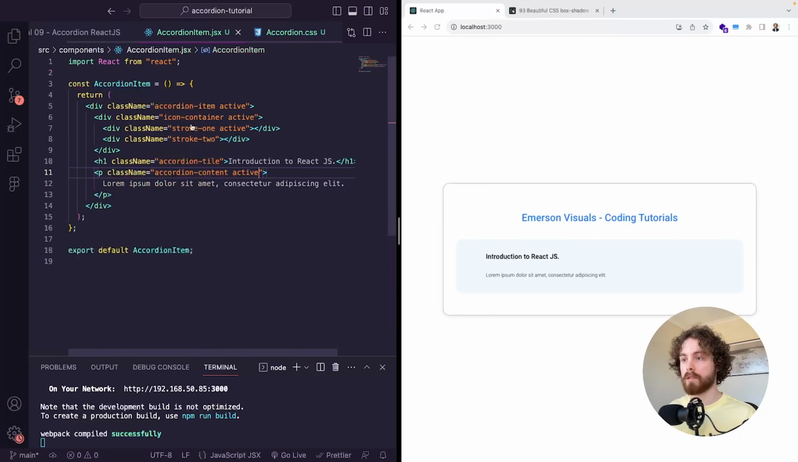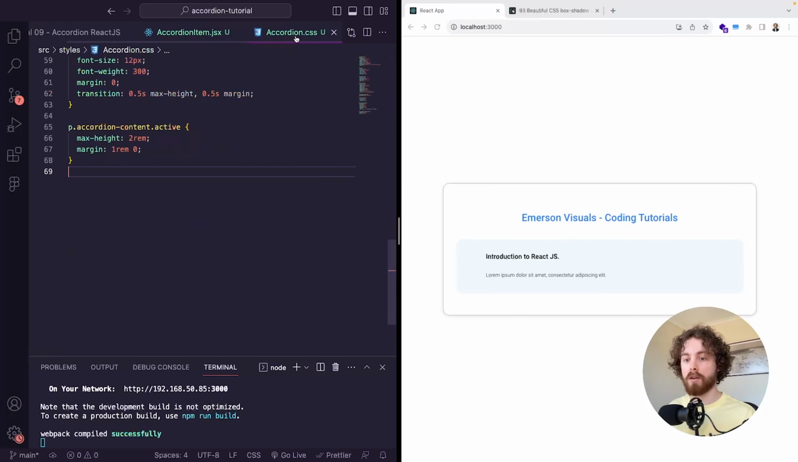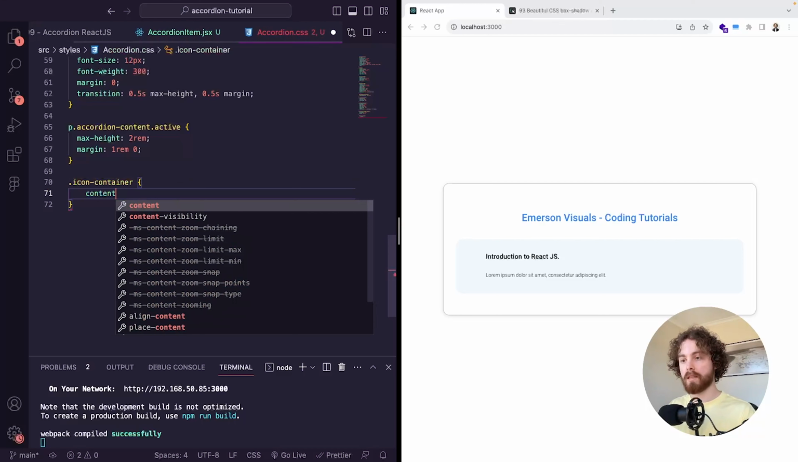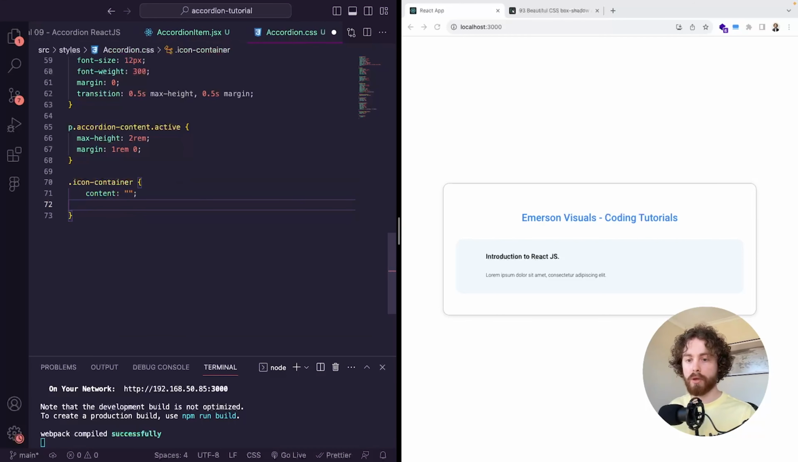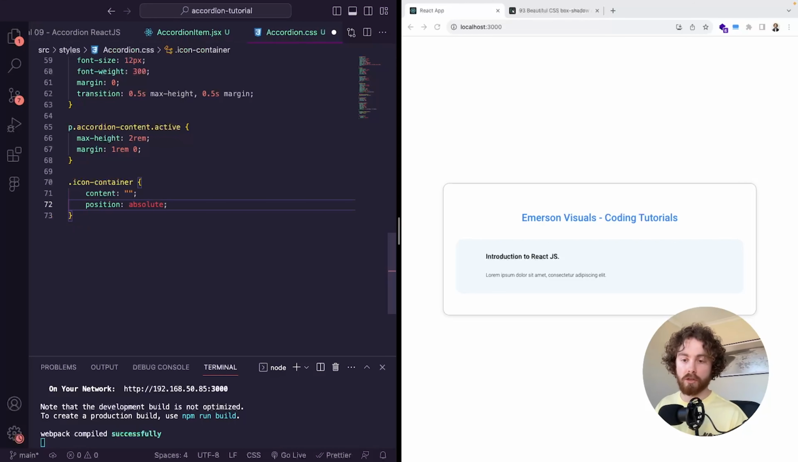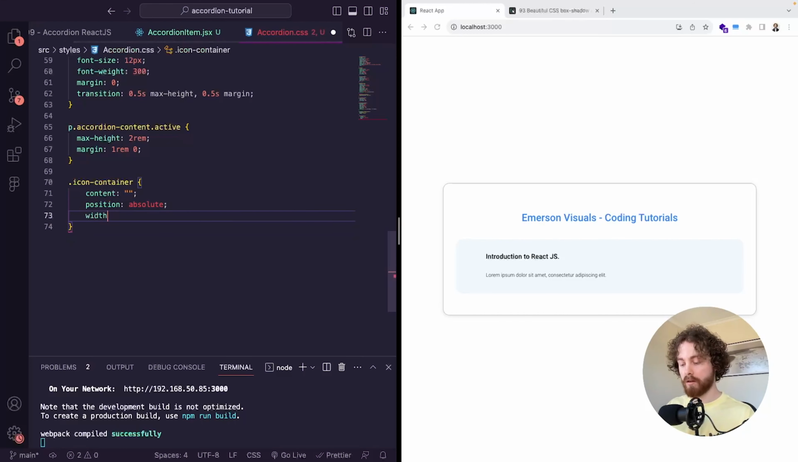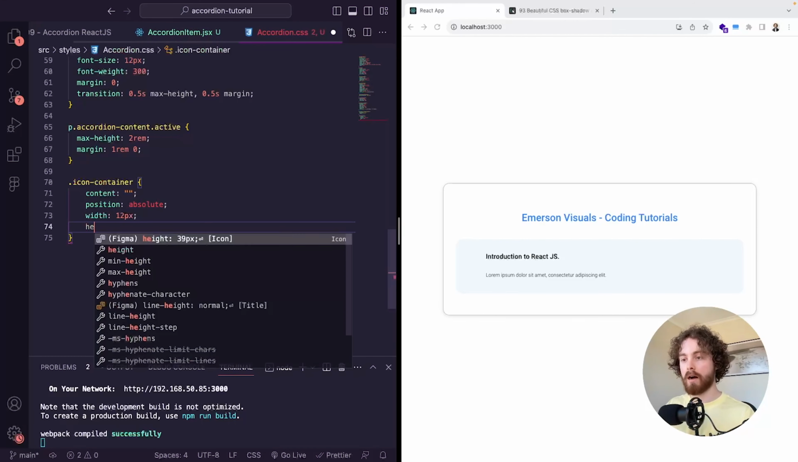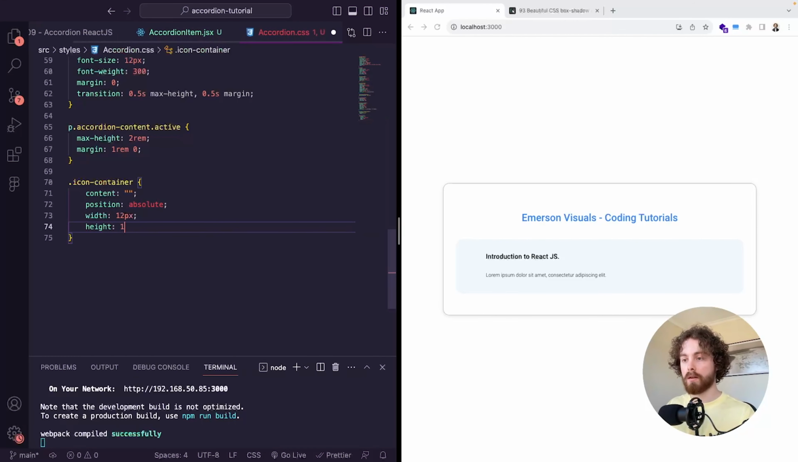So let's do that now. What we want to do is to first target the icon container as the off state. So let's do that now. We want to set the content to blank so we can start to manipulate and give it some form. We want to give it a position of absolute so we can move it around freely. We also want to give it a width of 12 pixels, which is the length of the container. We also want to give it a height of 12 pixels again, which is the height of the container.